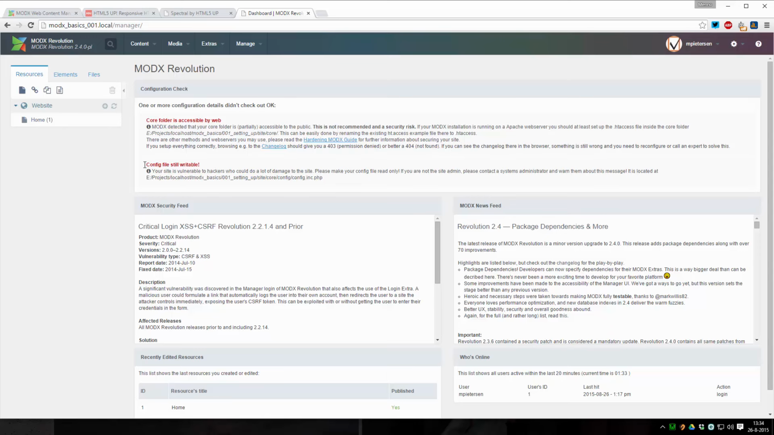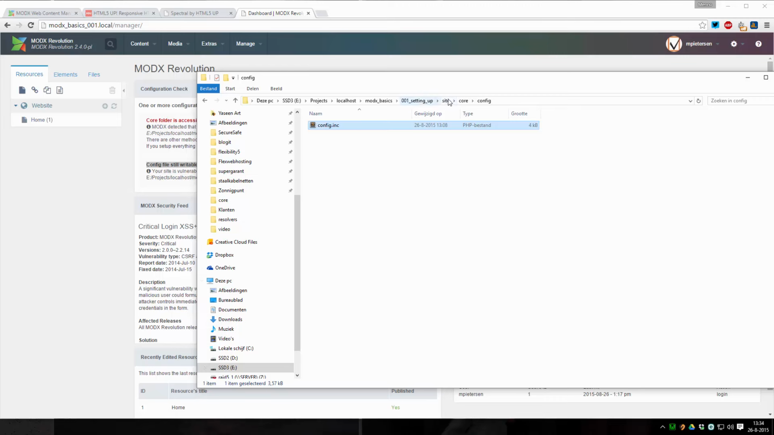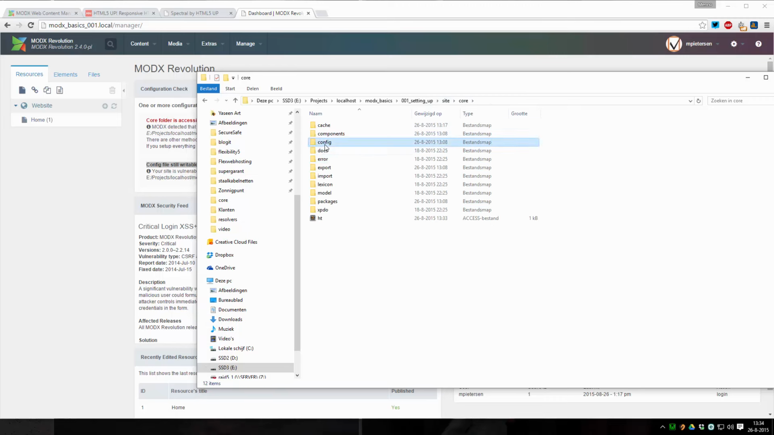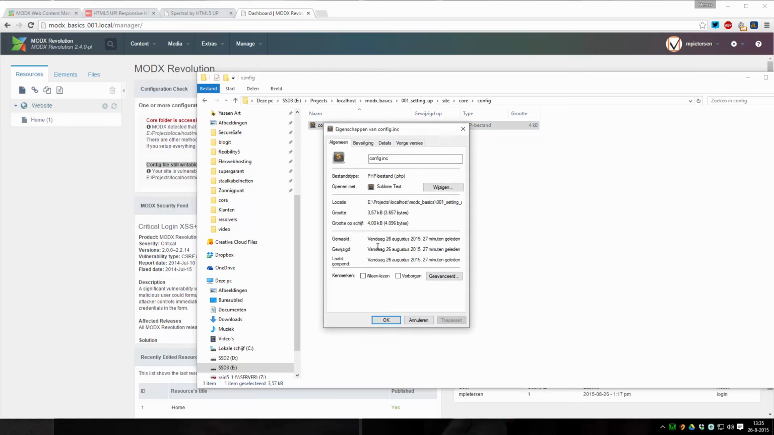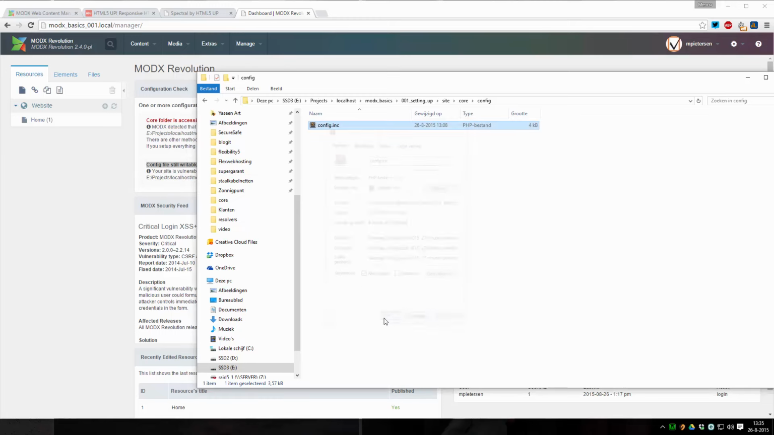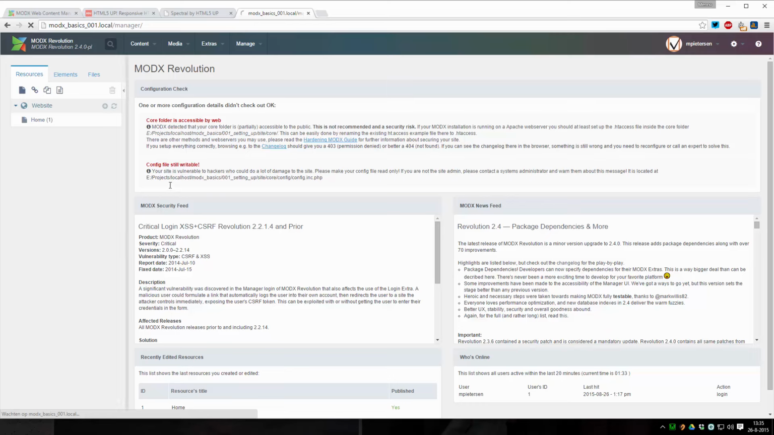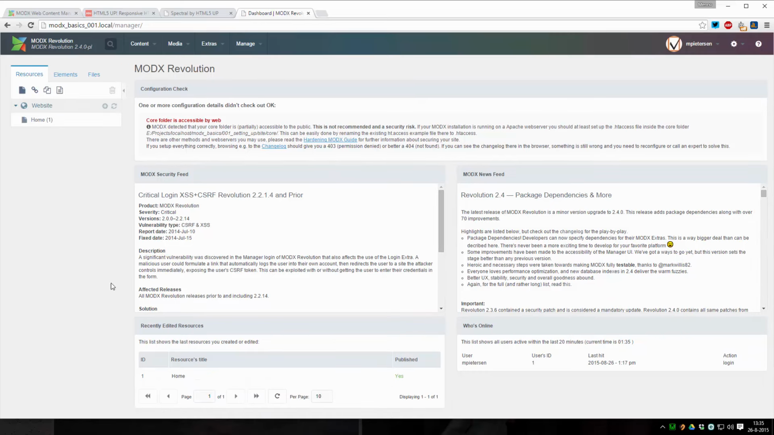So let's first make the config file not writable. I go to my site and then to core, config, and then there's the config folder, and this file should not be writable. So just go to details, and this is Dutch, the language, and just make it read only. And if you refresh, it should be gone. Next one is the core folder is accessible by web.